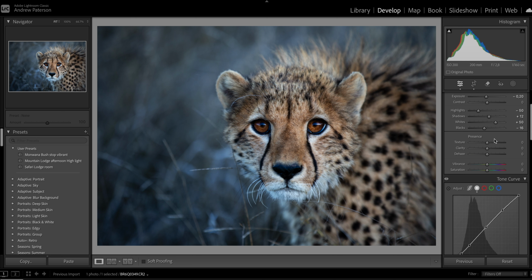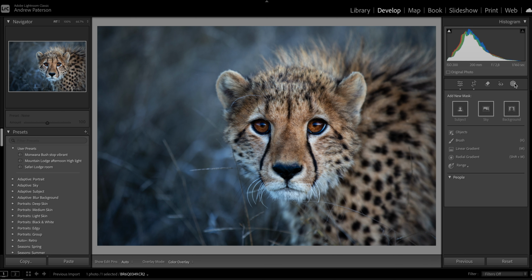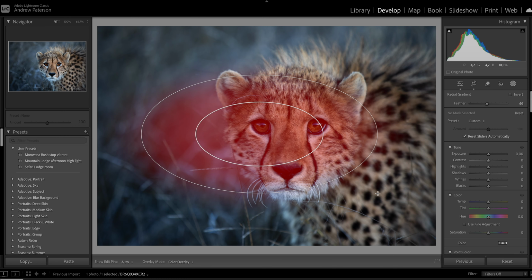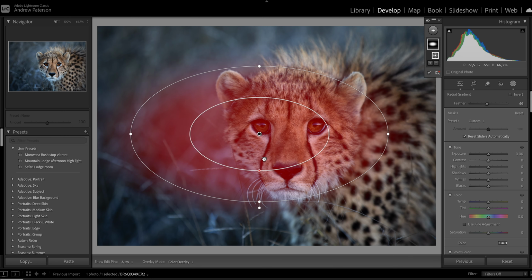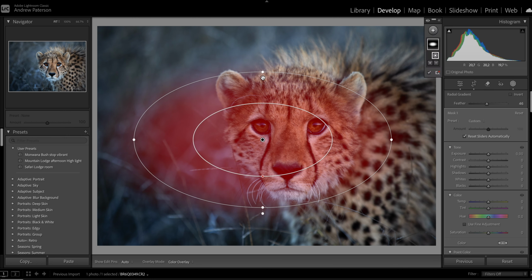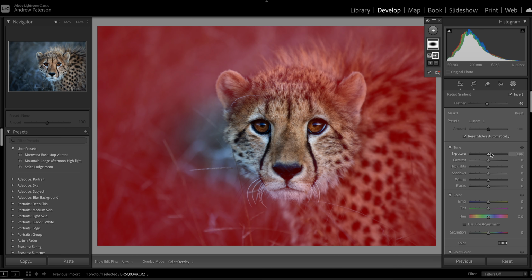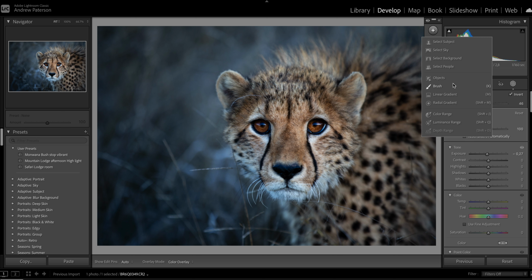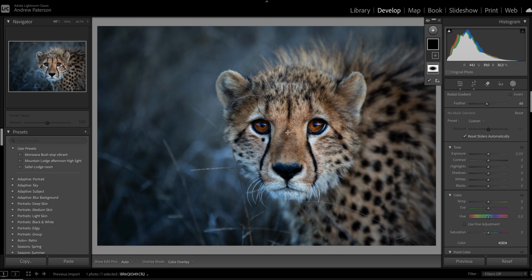Now what I'm going to do is use my masking tools. I'm going to grab a radial gradient, and I'm going to make it a horizontal radial gradient, which I'm going to invert, which is going to create a subtle vignette. So just a little bit of underexposure and you'll see that vignette, and it's also making those colors in the background pop.